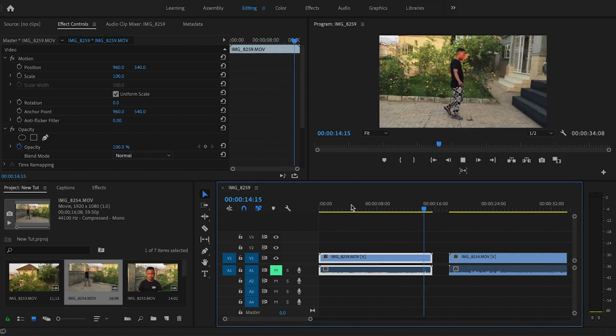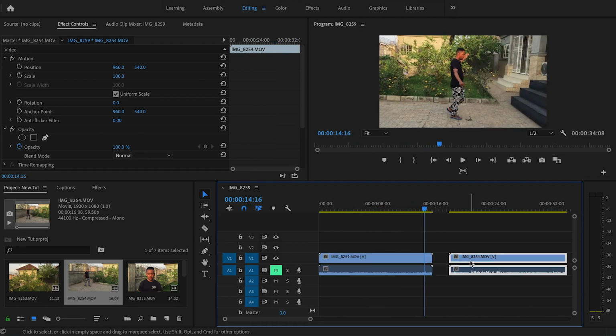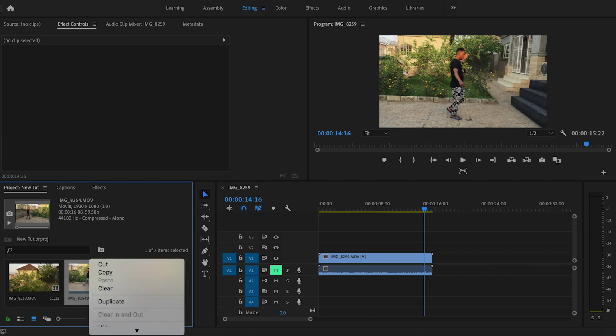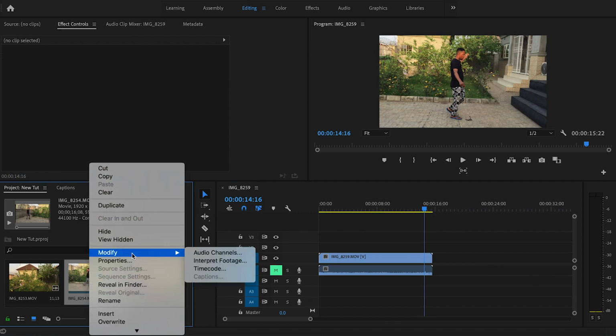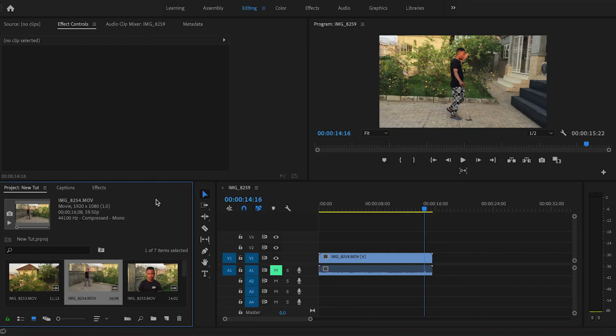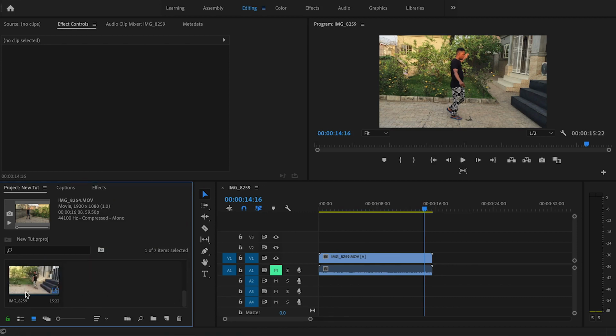So let's go ahead and delete this. Okay, now this is the footage. So you come over here, right click and modify, interpret footage. So first of all, let's know what frame rate our sequence is. So let's go to the sequence. This is the sequence here.